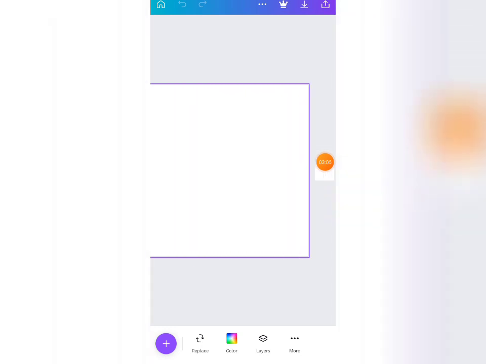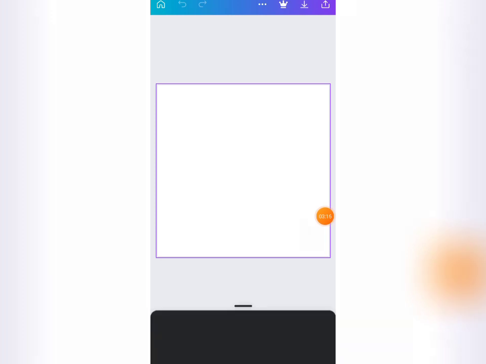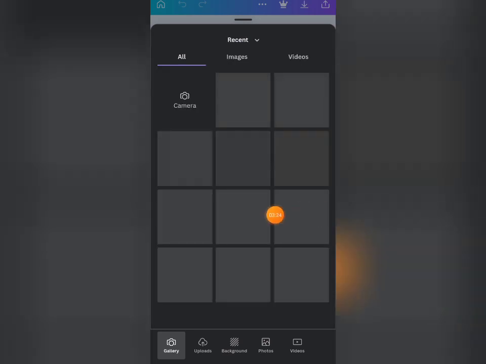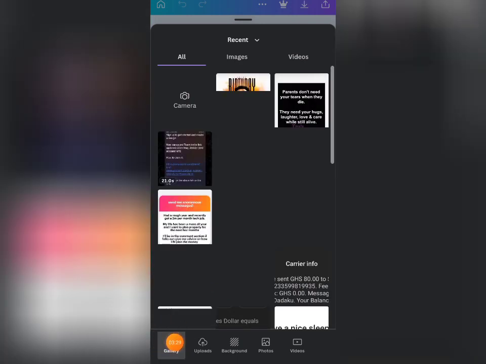Select the working space. Once you tap on the working space, you see that there is a purple line around it, a purple square line around it, right? So you see this line, right? That means the background is selected. Once it's selected, come to replace. Let's replace it with a background, and the background will be in our gallery. So once you tap on replace, it will send you here to your gallery, and we are going to choose a background from our gallery.